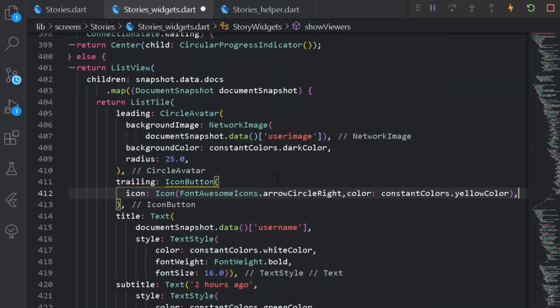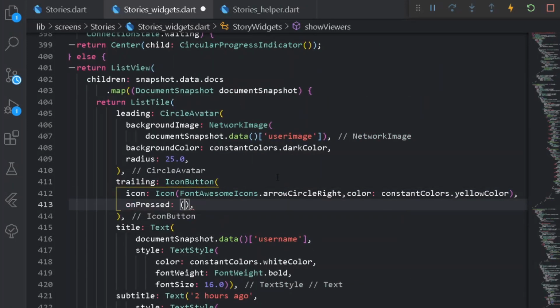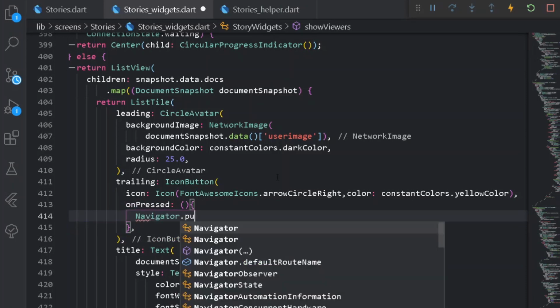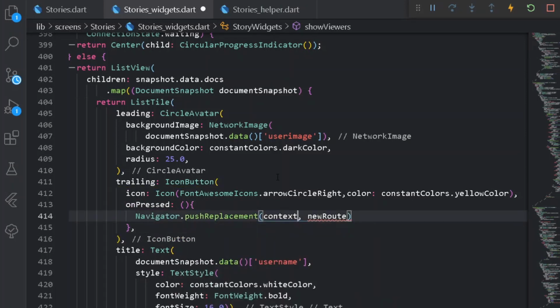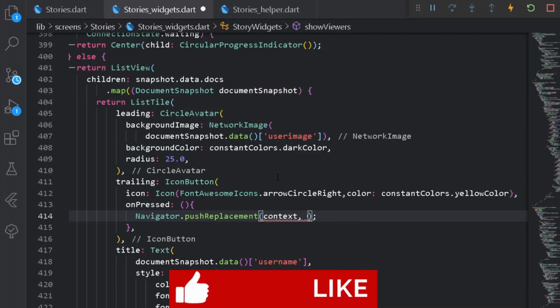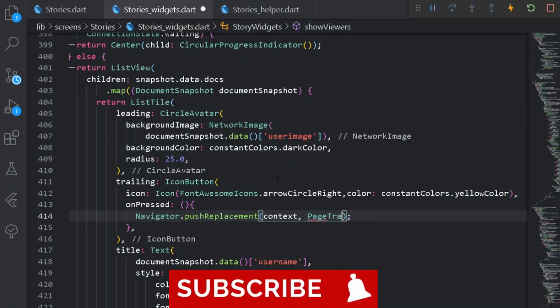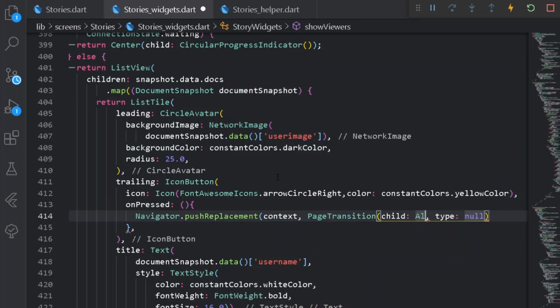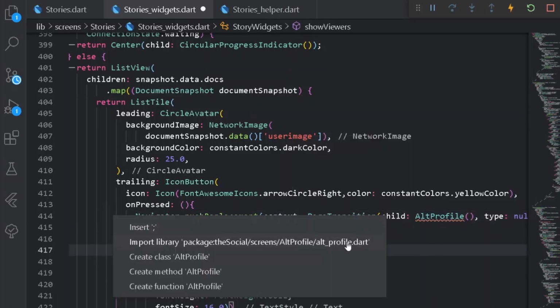So once we have done this, let's have the onTap property, that is onPressed, for Navigator dot pushReplacement. And here under pushReplacement let's have a new route. So under new route I can simply have a route to be PageTransition. And here first of all let's have a child for AltProfile, that is the alternate profile that we have built in this video. So here let's have AlternateProfile. Let's do one thing, import the following profile.